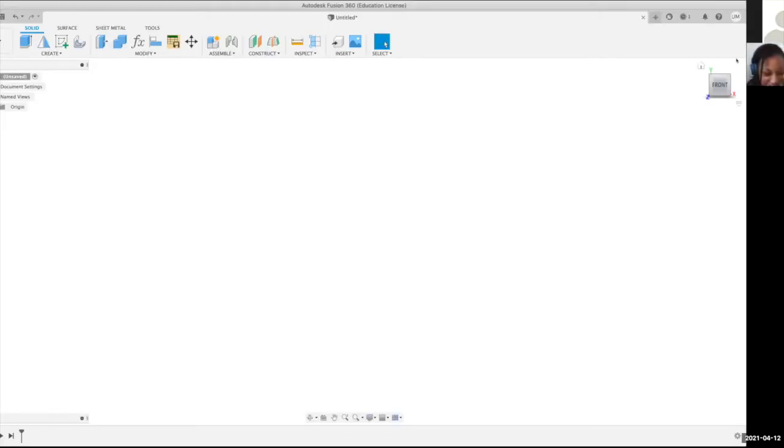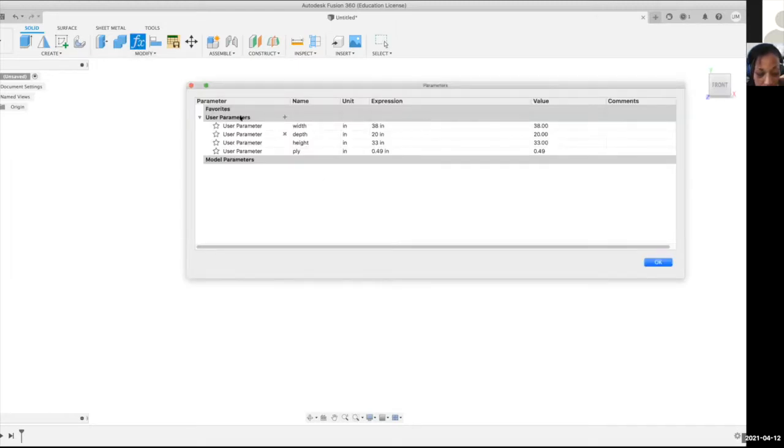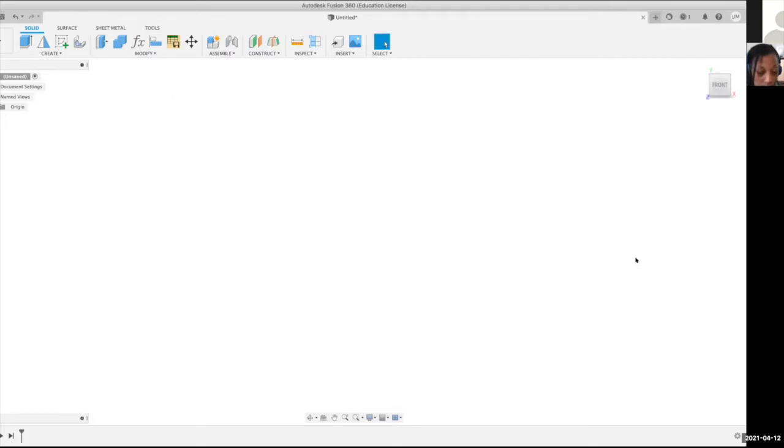Yeah. Yay! All right. So again, I made four parameters: width, depth, height, and ply. In general, I try and lay out as many parameters that I know I'm going to use at the beginning, but it doesn't matter when you make them. You can add, subtract, however you want.